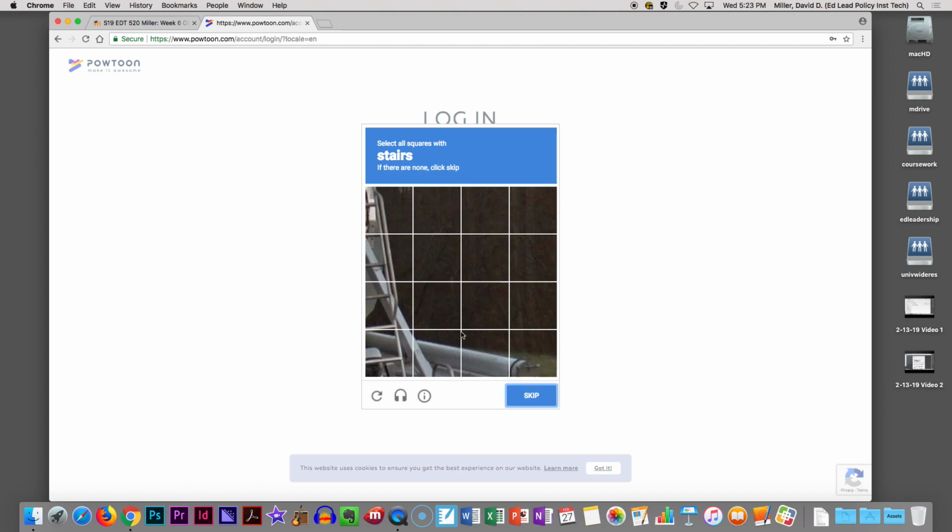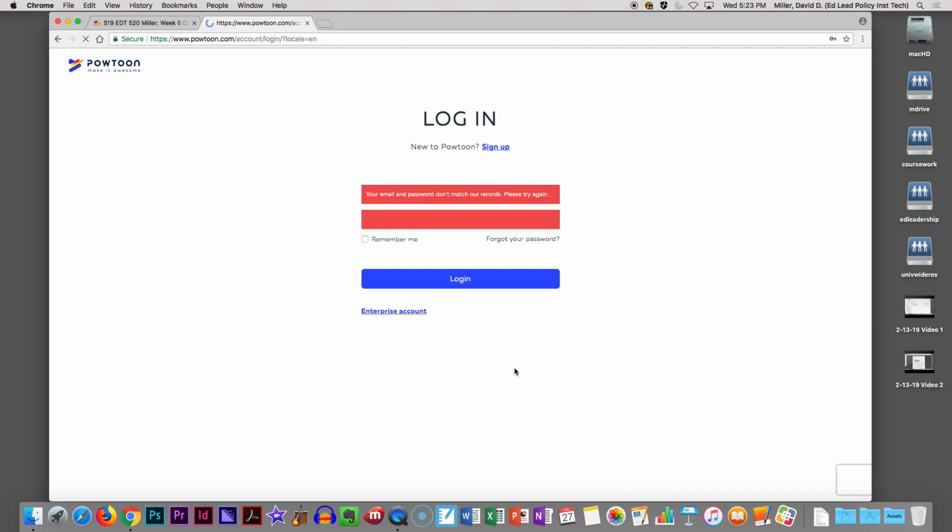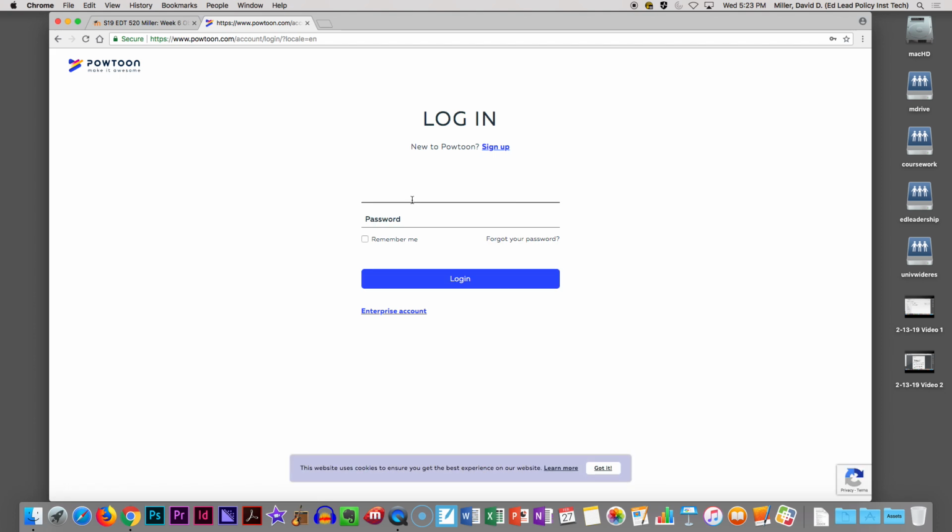Is there a crosswalk in that picture? What do they consider stairs? Oh, what? Whatever. Yeah, but she's like, I'm sorry, I cannot do. Tracy hasn't had it.